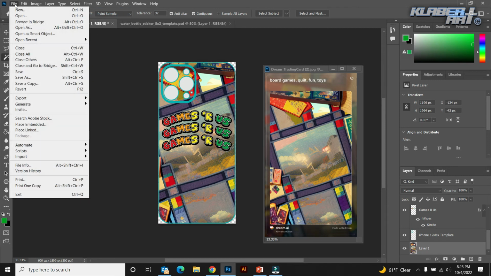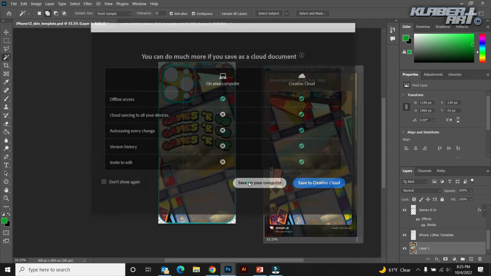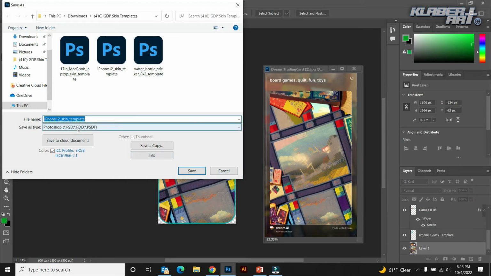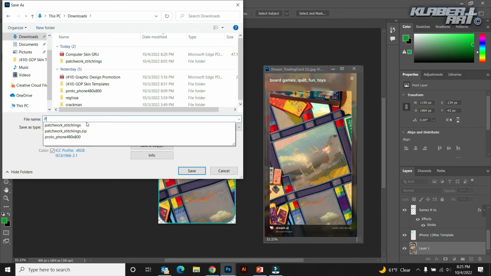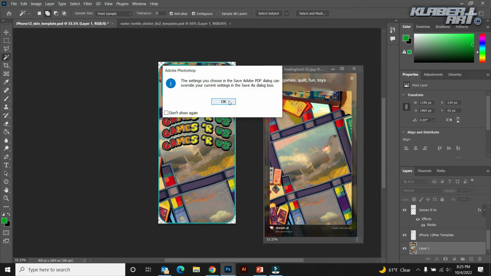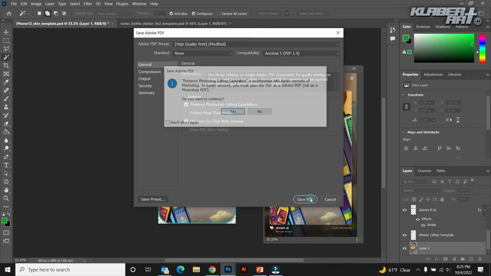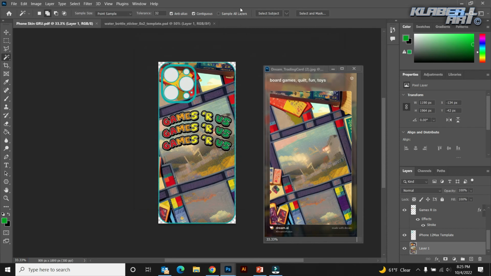You can then go File, Save As, and then save this as a PDF too. PDF. And then you want to name this Phone Skin Games Are Us. And lastly, save PDF, is the water bottle.